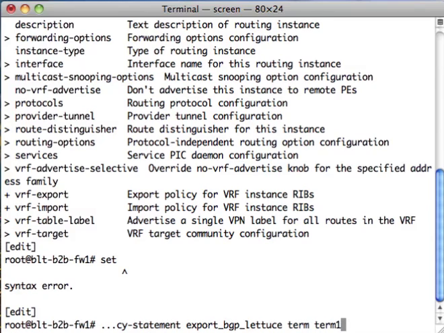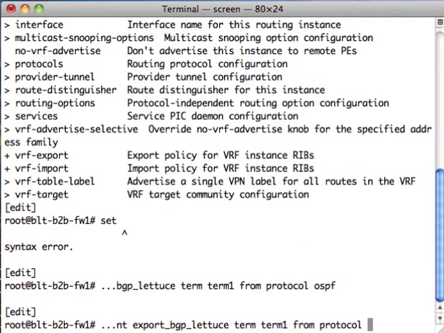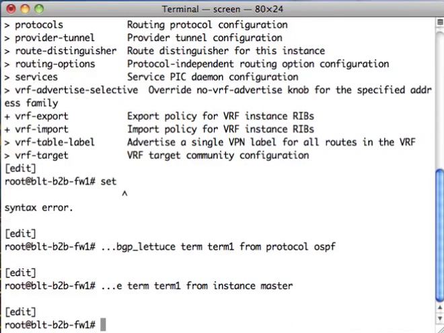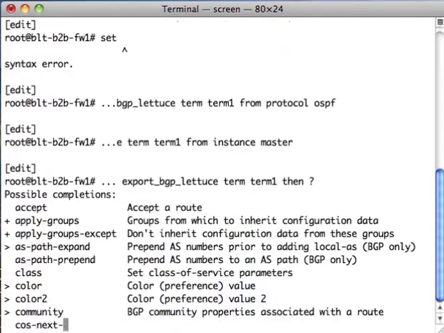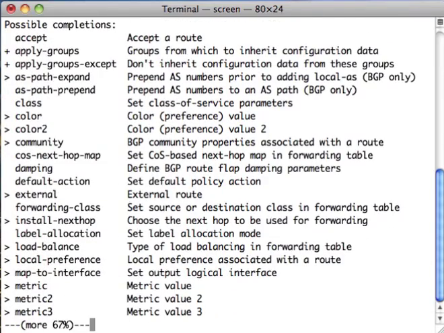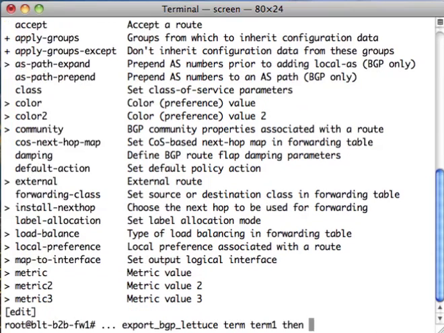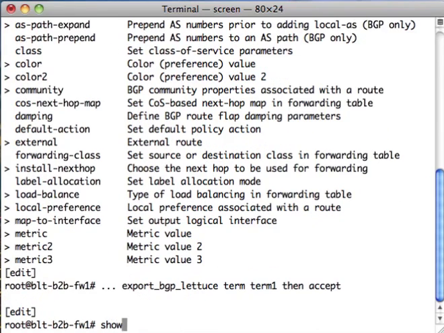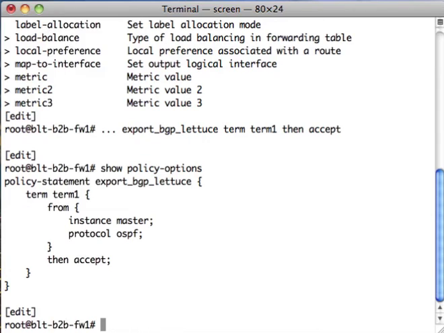Term, first term in the policy, from protocol OSPF. From instance master. We have some options here. We normally want accept. So there's our policy options. Let's do a commit check on this.